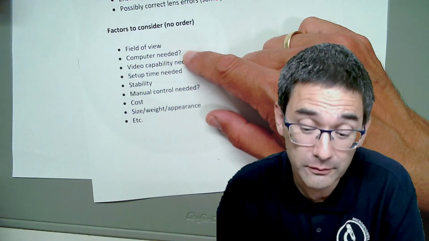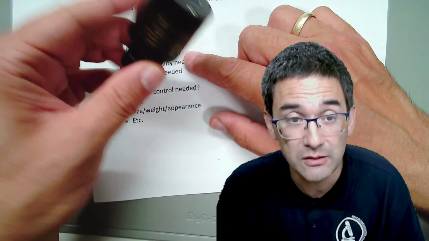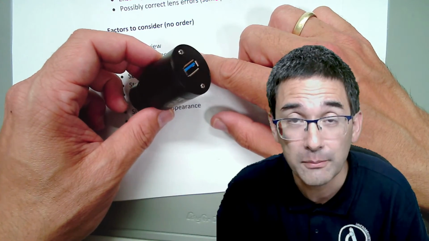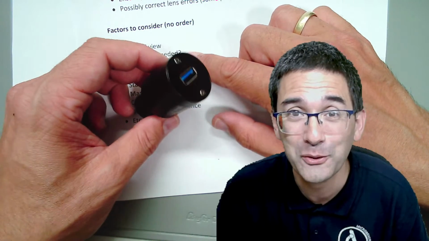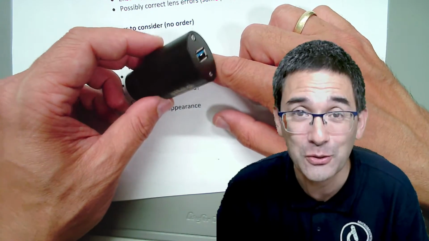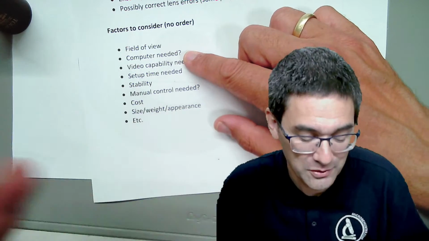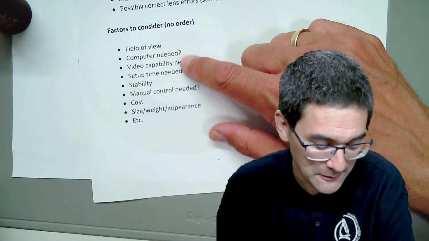Do you need a computer? For example, certain USB cameras need to be connected to a computer. But maybe you don't have a computer next to your microscope, or you do not want to use a computer. You just want to take pictures and you want the microscope to be independent.